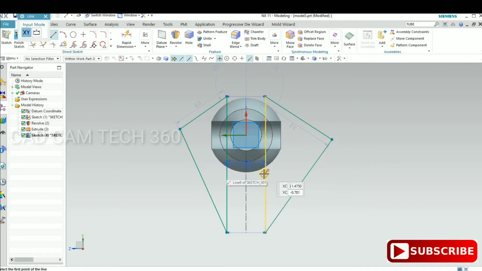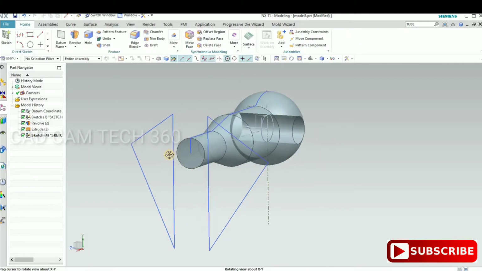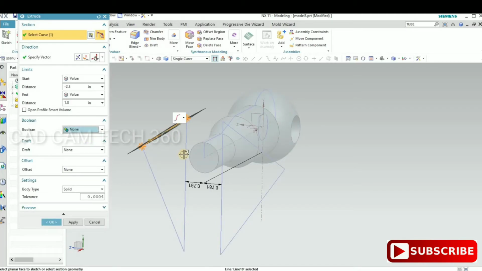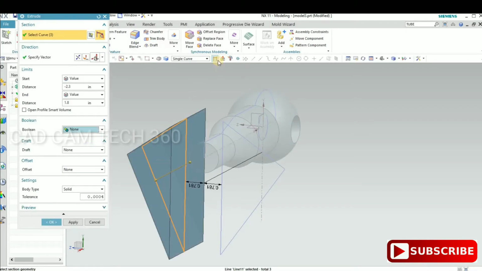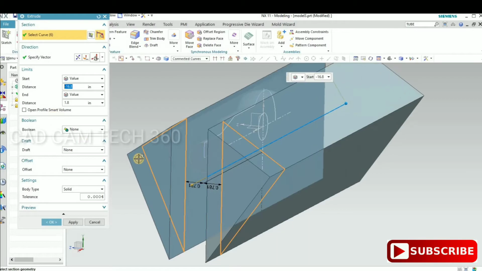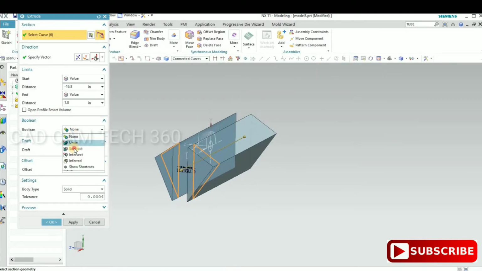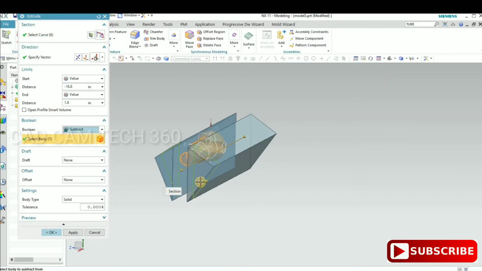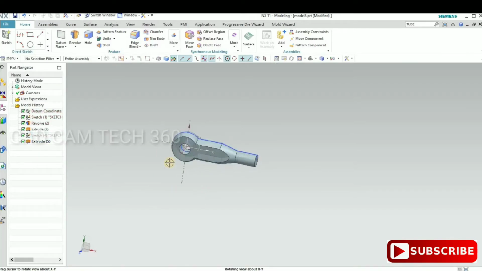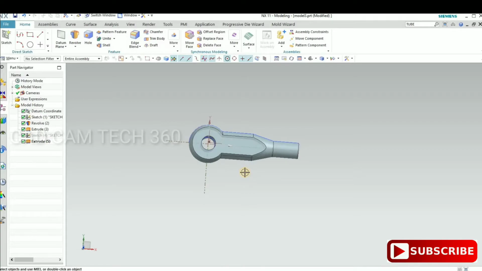Make a triangle roughly to extrude and subtract it. Select the connecting curve, subtract it, so that both side flats have come.